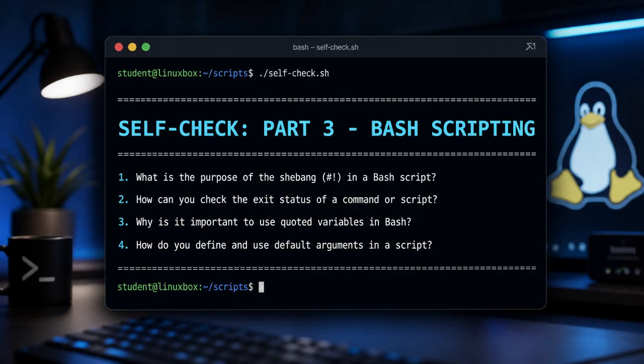Quick self-check before part 4. Question 1. What is the very first line of a Bash script required to contain? Question 2. After running a command, which variable holds its exit status? Question 3. $file versus "$file", with the variable in double quotes. What's the practical difference, and why does it matter? Question 4. In the script we just read, what does that curly brace 1 colon dash slash pattern mean, in plain English? Answers. 1.